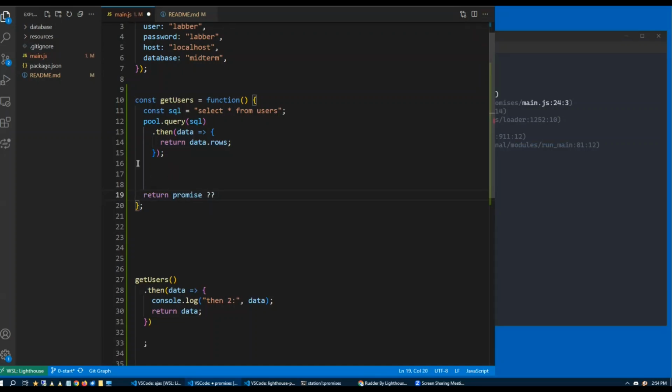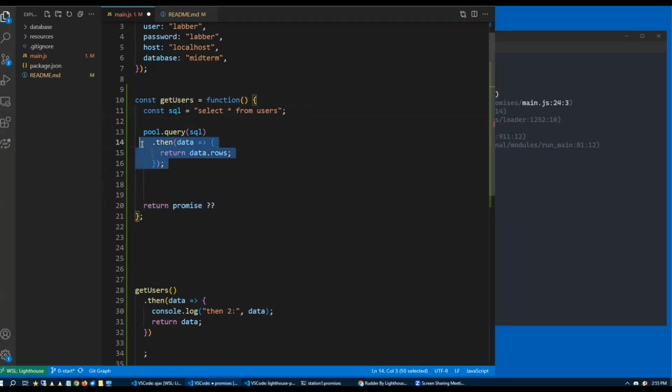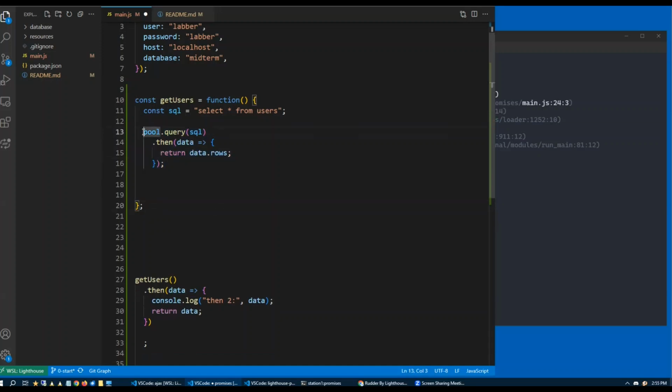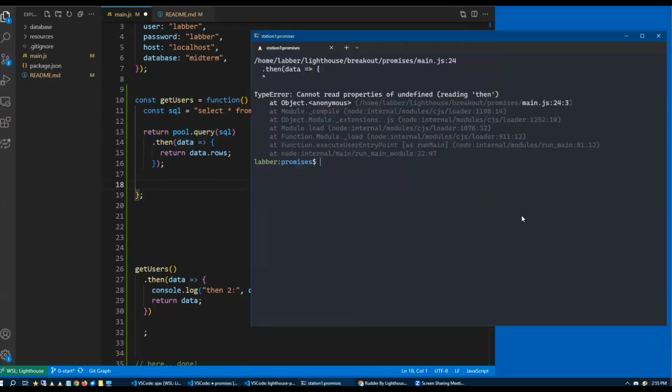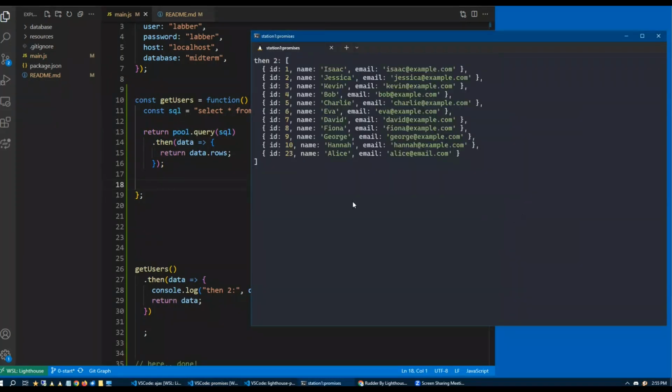Huh. I got a promise? I don't know. What have I got inside here that resembles a promise? Well, this thing kind of resembles a promise. So I'm going to return that instead. Let's return that whole thing. Okay. Now what happens? Oh, my second then got it, it all worked.